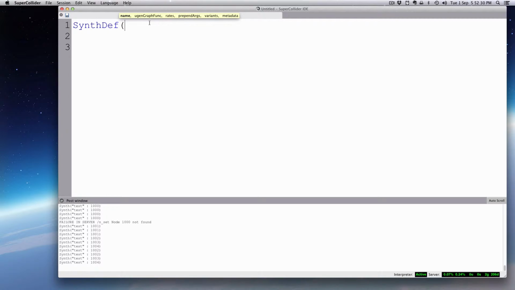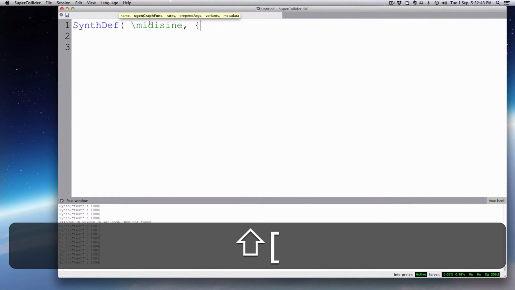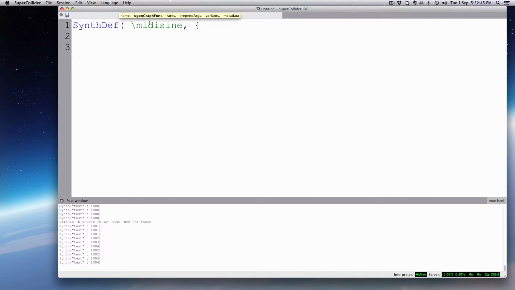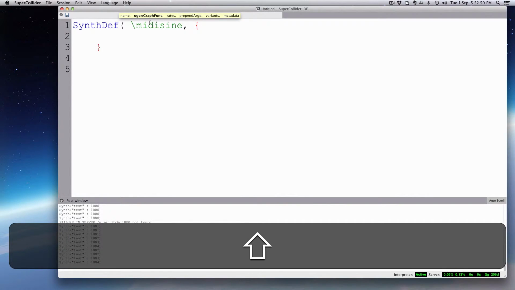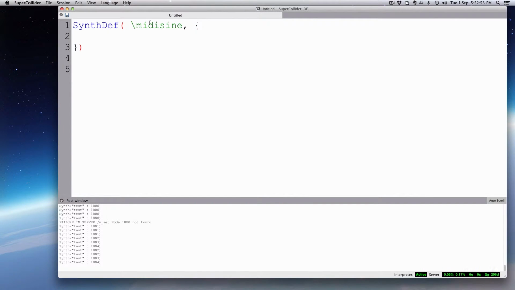I'm going to give it a name, and we'll call this MIDI sine. Oops, not MIDI wine. And then comma, and then open our function, which is going to be our basic, all of our synthesis. And then down here, I'm going to give myself a little space, close my function, close my synth def, and then dot add. Okay, so if you want to just keep that somewhere, you'll be doing this over and over again. That's the open template, so you can make your sine wave.